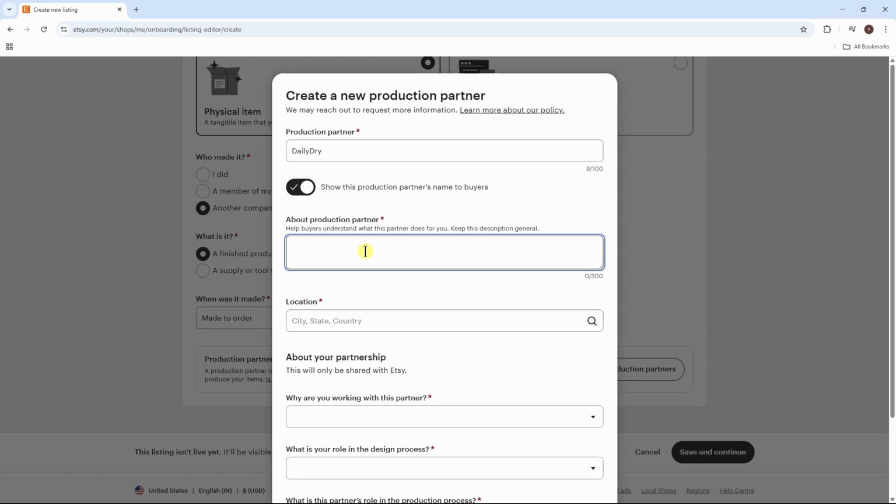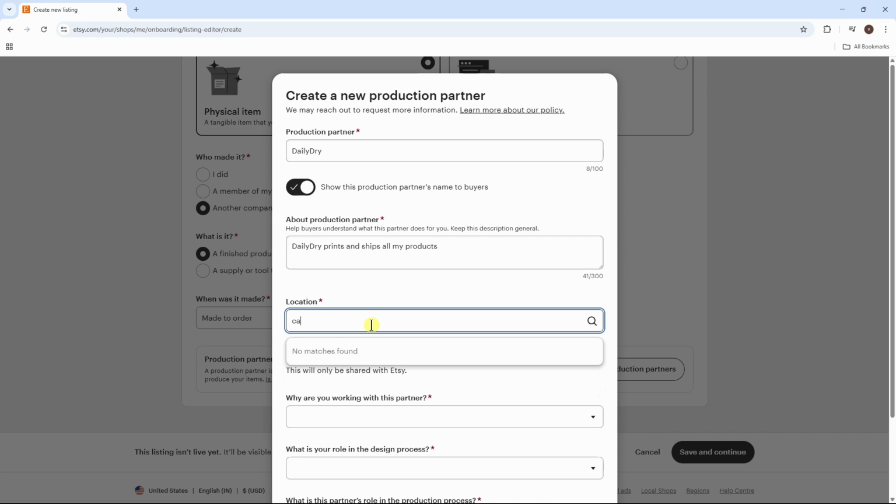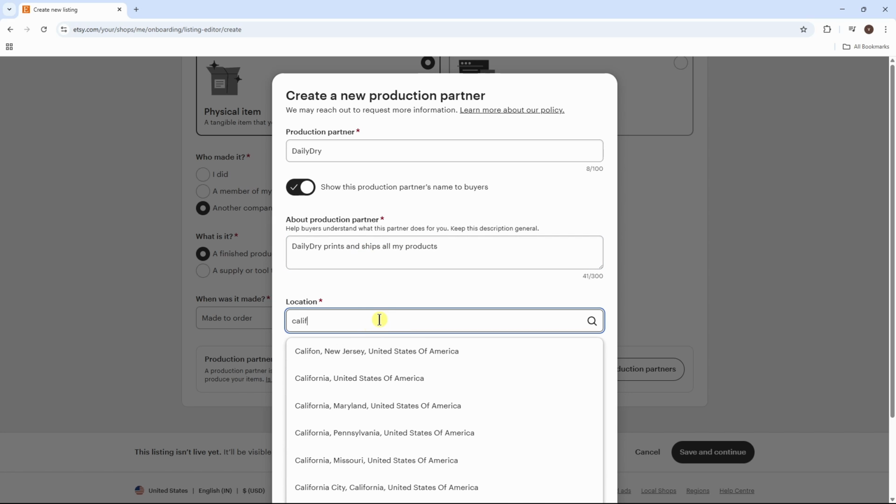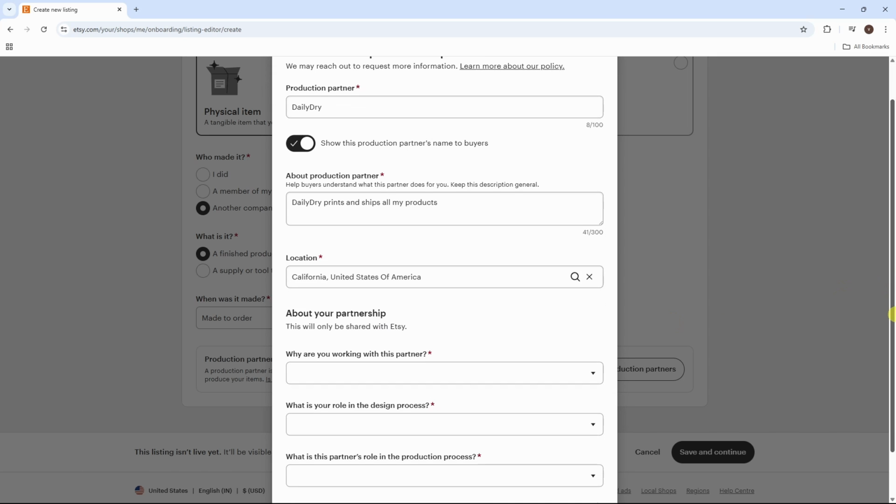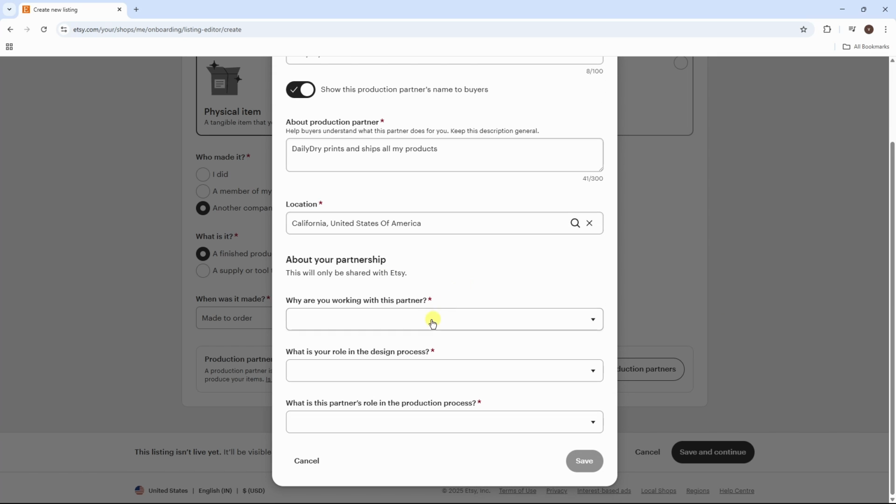So it's up to you, whatever you wanna choose you can just go ahead with that. Now here we're gonna tell a bit about the partner. So I'll just type here Daily Dry prints and ships all my products. Here we need to enter the location of the production partner, so it is California in my case, so I'll just select that. Next you need to choose the reason why you are working with this partner.